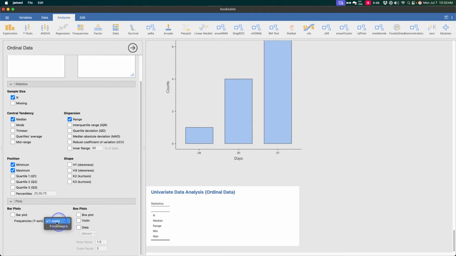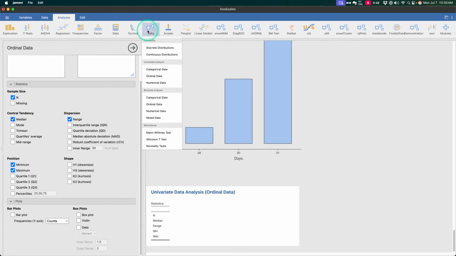So you get the bar plot, and you can change your frequencies to counts or percentages, and then you can get the lovely different box plots. You can get a box plot, you can get a violin, and you can put the data on either of these 2, whether they're jittered or how much they are jittered, which I think is pretty cool. Okay, moving on. Numerical data.